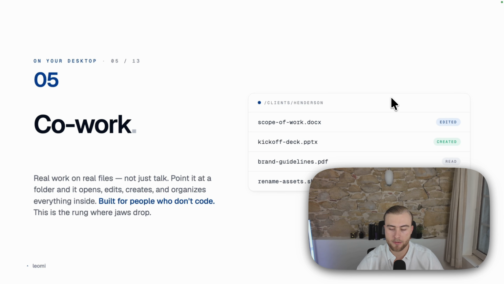Number 5, Cowork. Now we're getting somewhere. Point Cowork at a folder and it can see every file in it. Open them, edit them, create new ones, organize them, even run scripts. You give it a task and it goes and does it. It's built for people who don't code but want the power of the agent underneath. And it doesn't get blanket access to your machine. It runs in a virtual environment and you pick the folders that it can touch. This is the rung where jaws drop. Because Claude is finally doing real work on real files instead of just talking about it.